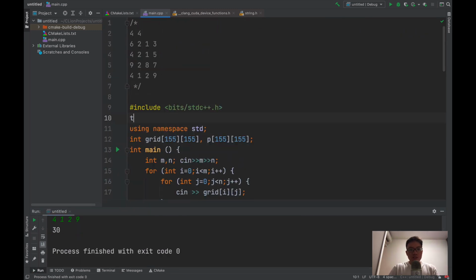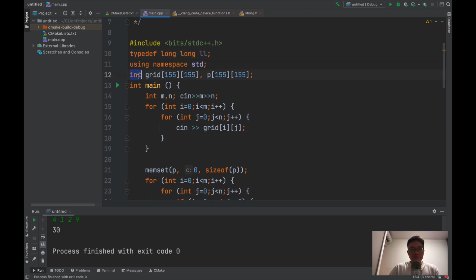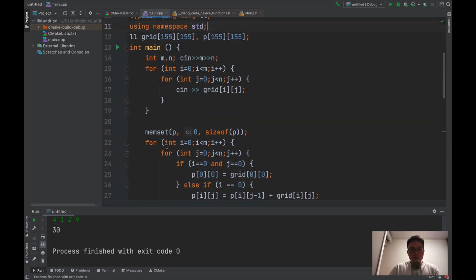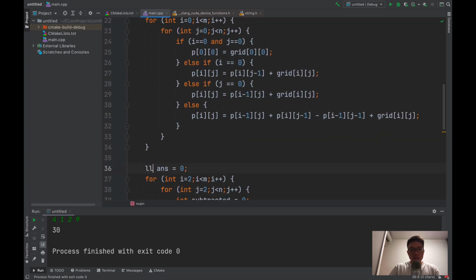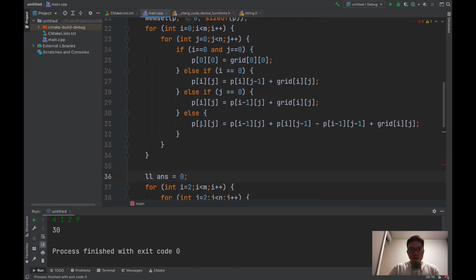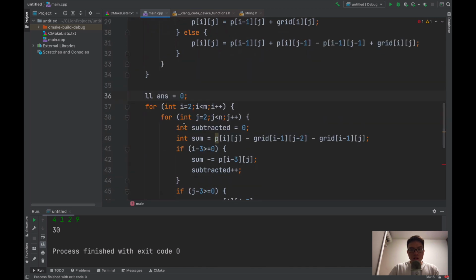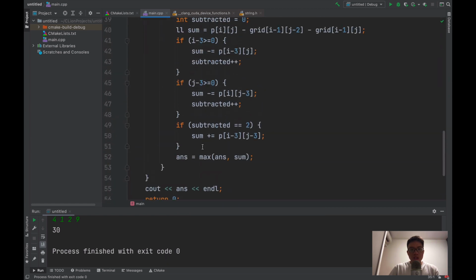And I have a feeling that this will actually exceed the boundaries of a signed integer, so we're just going to change everything to long just in case. What else should be long? Answer has to be long. My grade has to be long. P has to be long. My sum and answer have to be long, and I think it's fine.